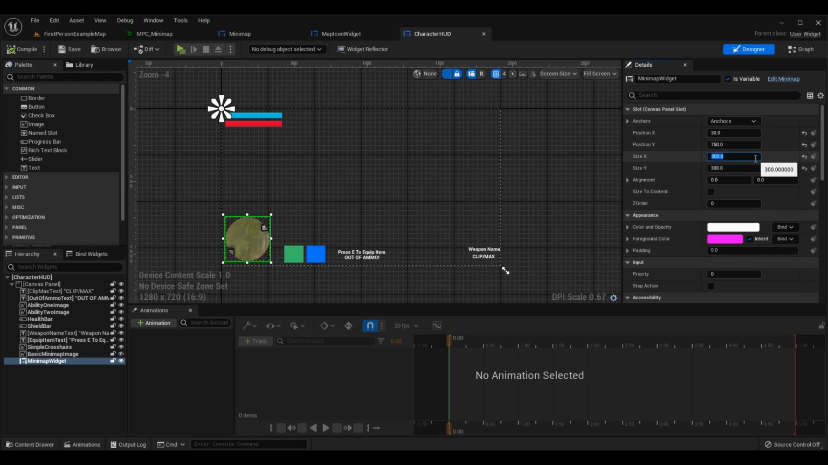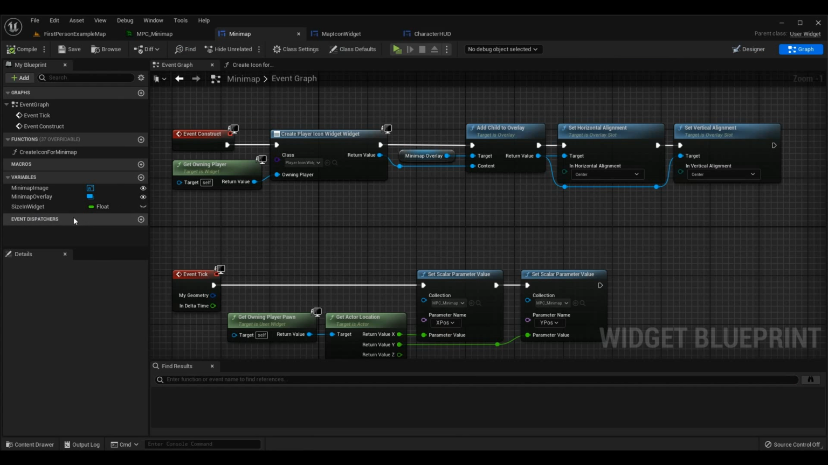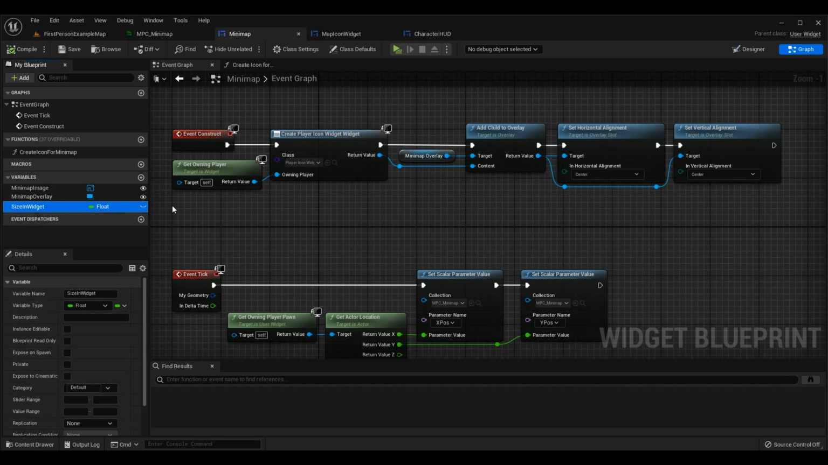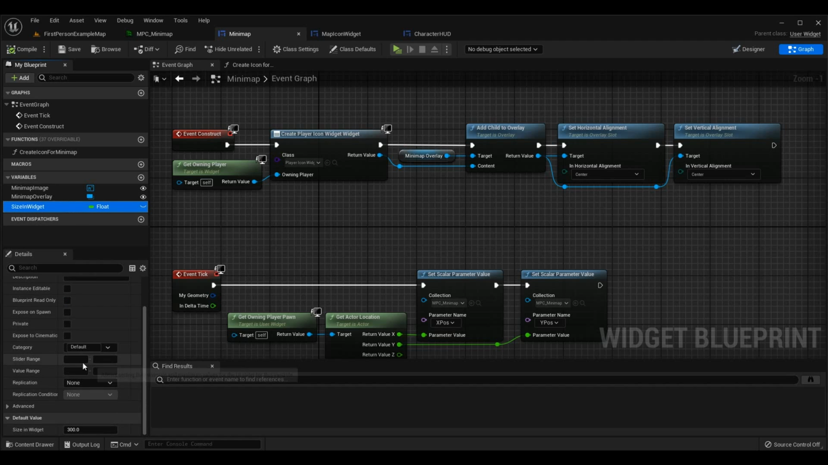So I can go ahead and either write it down, keep note of it, whatever. What I'm going to do is go into my minimap widget and make a variable here. We will be able to use this variable in the future to change the size of the map if we want to. I have a specific mechanic in mind that will require us to change the size of the minimap, so I'm going to put it into a variable. However, depending on what you need, you may not want to do this. That's up to you.